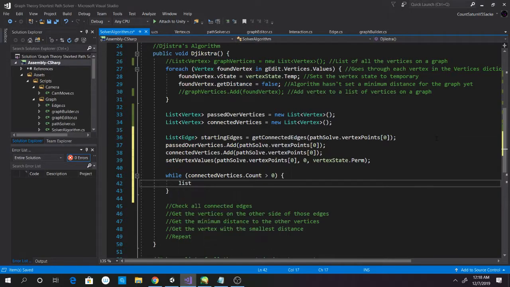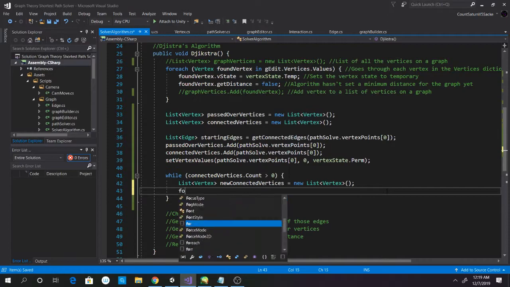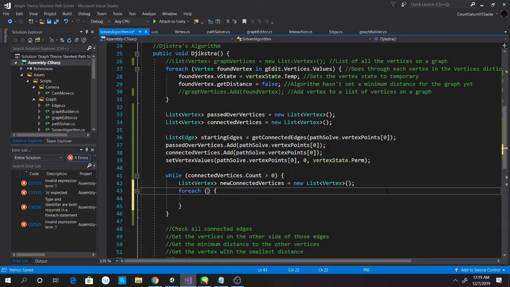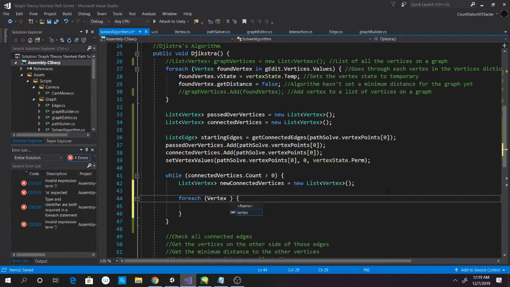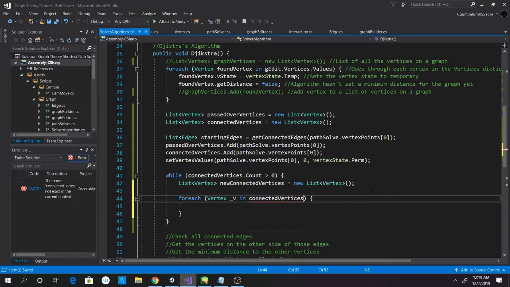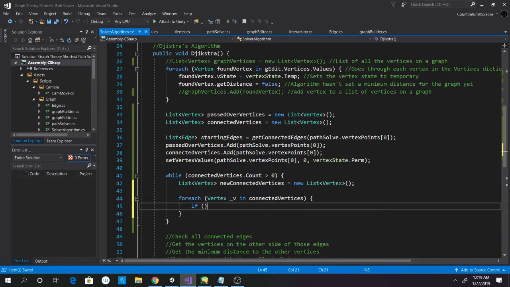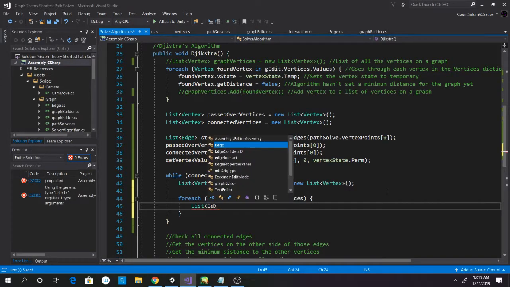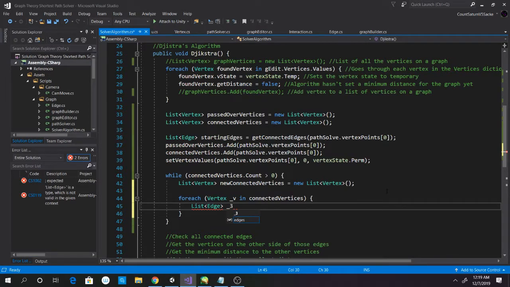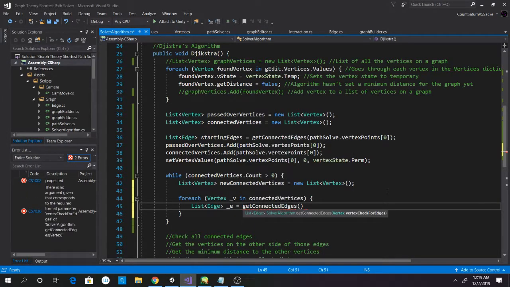Within this, we're going to have another list of vertices, and we're going to call this new connected vertices, which is obviously going to be equal to a new list of vertex. Now, for each vertex, we're going to call this underscore V in connected vertices, we have to make a list of edge. We're going to call this underscore E, a list of edge, and this is going to get connected edges to underscore V.